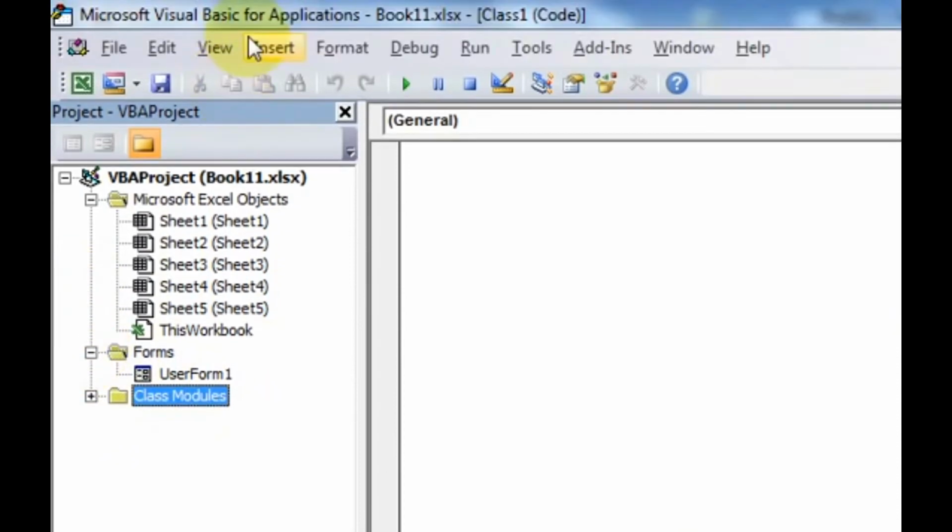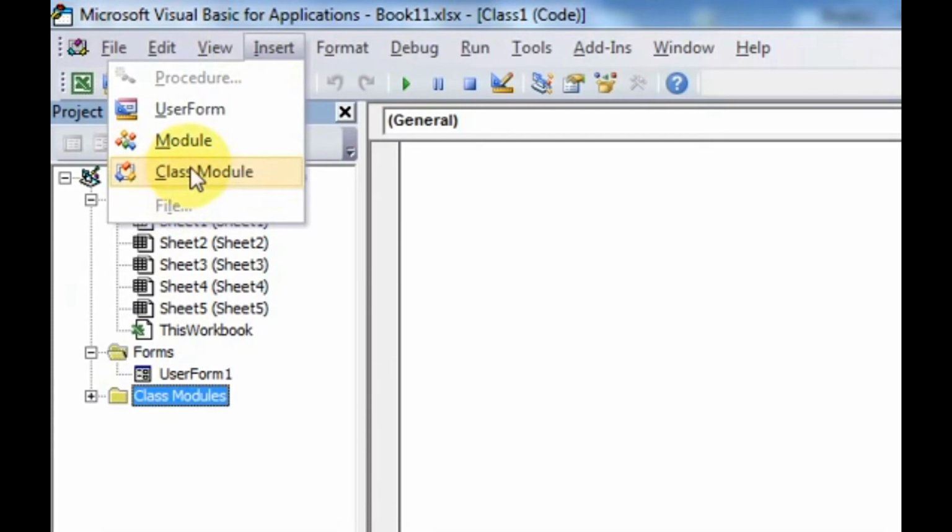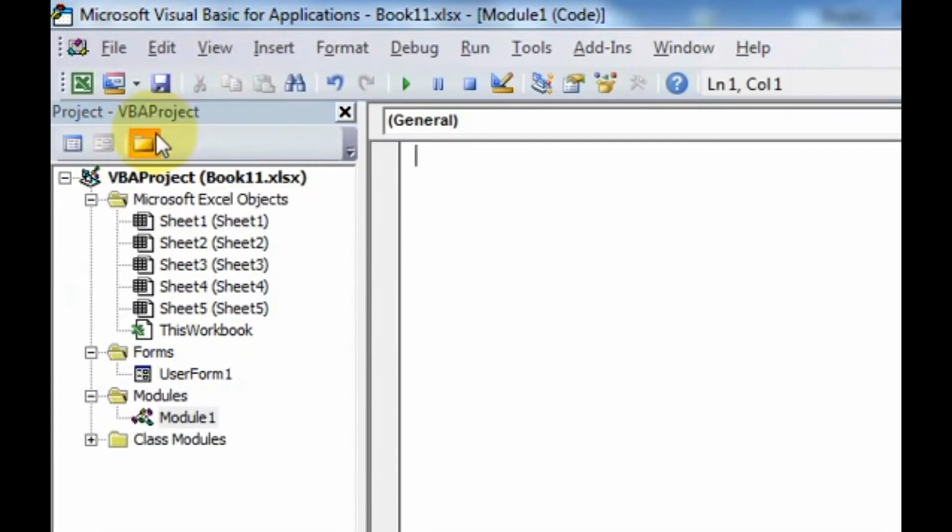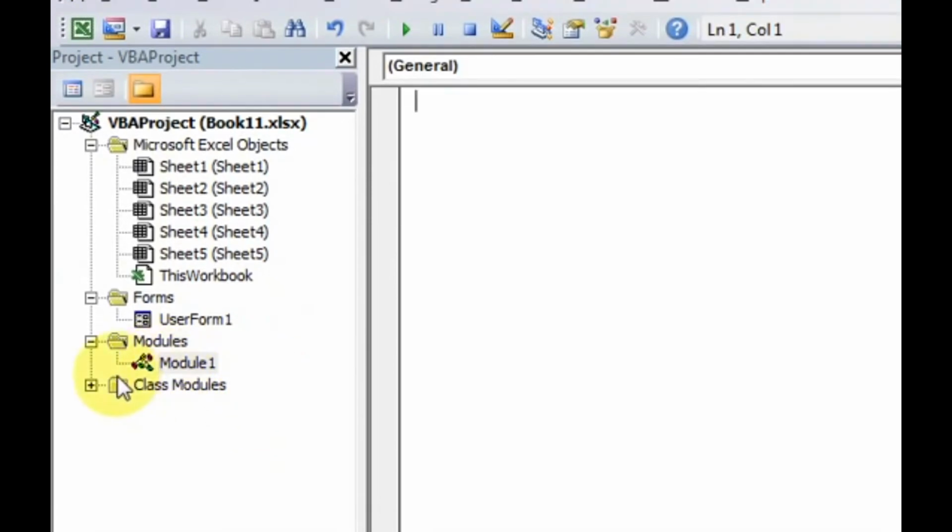And then the last type of module is the most important one. It's just what's called a module here. And this is like a generic module. And you're going to be writing your code 99% of the time in these modules.